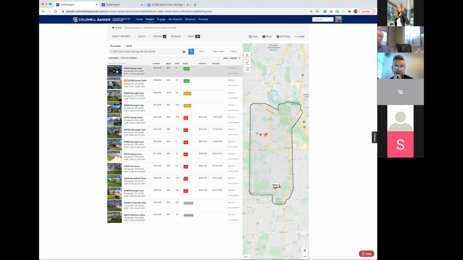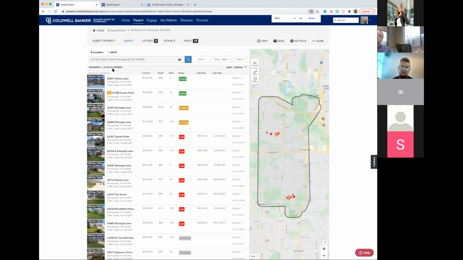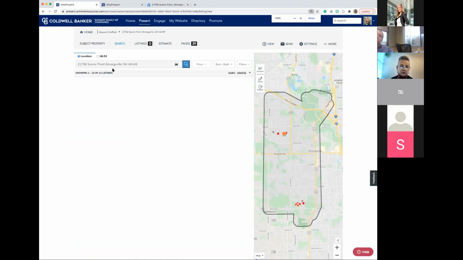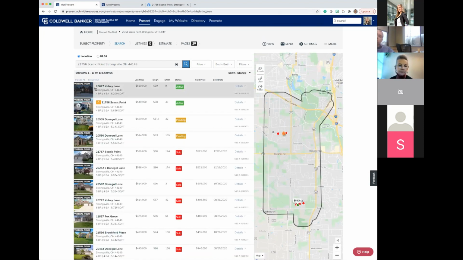You're literally just going to come over here next to the presentation itself. Let me get this a little bit bigger so you guys can see. Can you see that a little bit better? Okay. When I hover over the property, notice how on my property there's a plus sign. When I click on that, it says I now have one property in my presentation. If I wanted to include Kelsey Lane, which is active, I'm going to click on the plus sign.